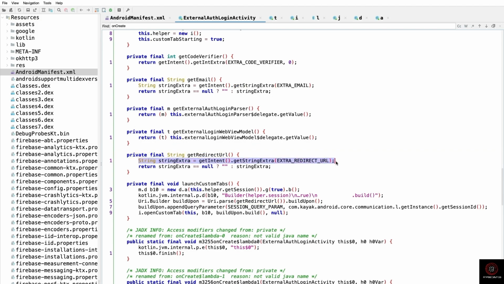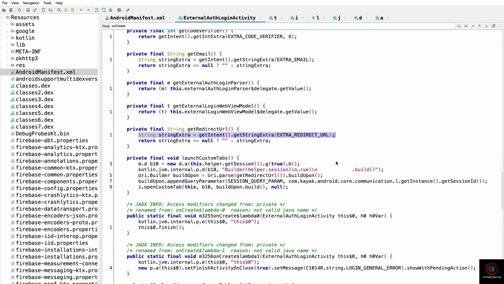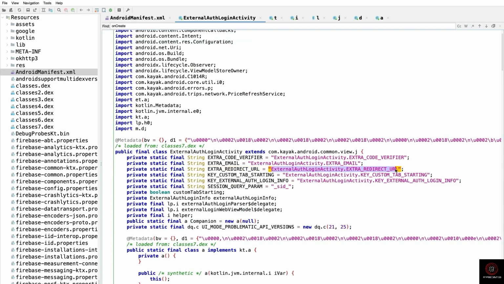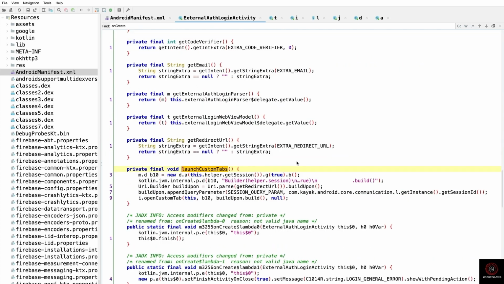Okay, so this is the main vulnerable component, because there is no validation check on that intent. That method returns the string extra, and what is the string extra? It's getIntent().getStringExtra with this key. So whatever the intent sends to that activity with that extra key will be returned by that method.